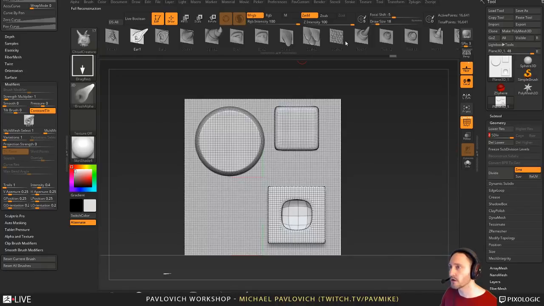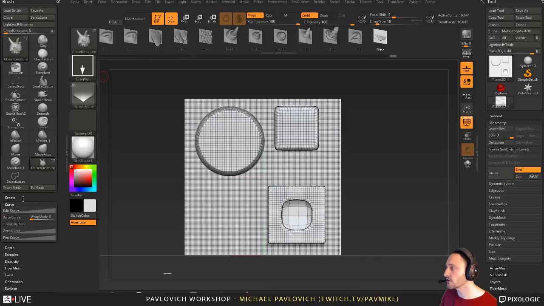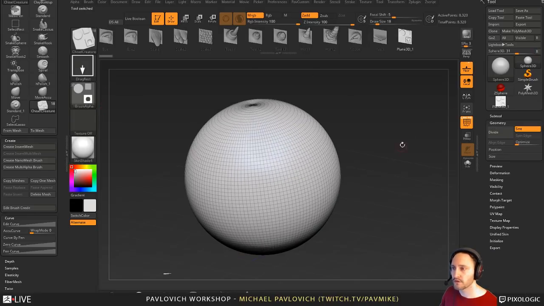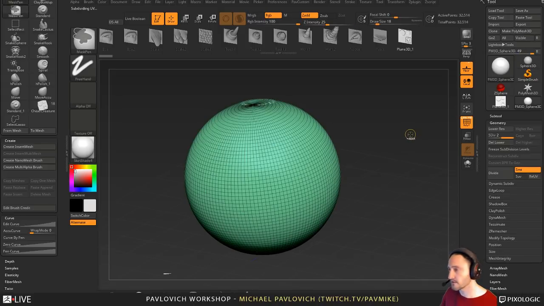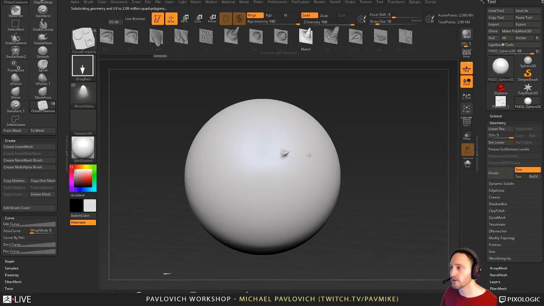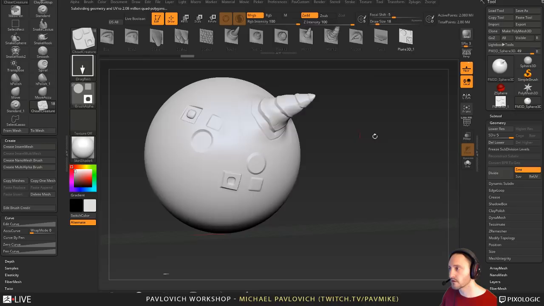And now if we want to add this vector displacement to this stack right here, we can go over here to brush, create, from mesh, and now you can see we got the little 3D vector displacement. We now have this vector displacement available to us. If we go to a sphere, make polymesh 3D, subdivide this thing up, now again we can use horns if we want to, but we can also use this vector displacement. You can hold Alt and use it.